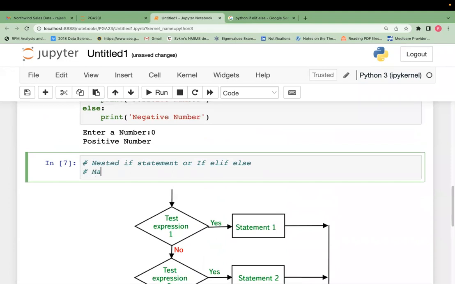Let us use the same thing. Marks greater than or equal to 90, A plus; greater than or equal to 80, A; greater than or equal to 70, B plus; greater than or equal to 60, B; greater than or equal to 50, C; greater than or equal to 40 is C, less than 40 is fail.